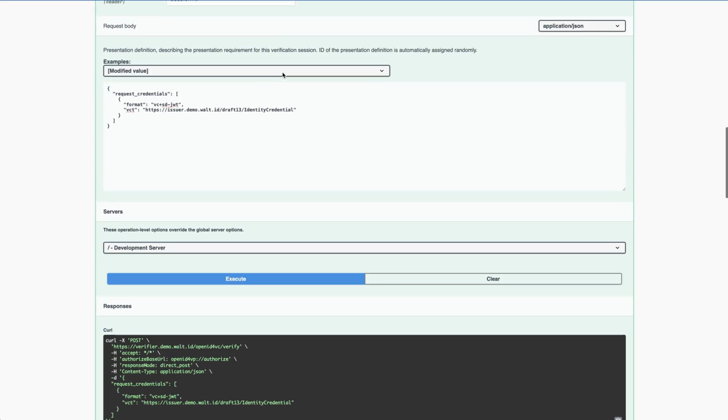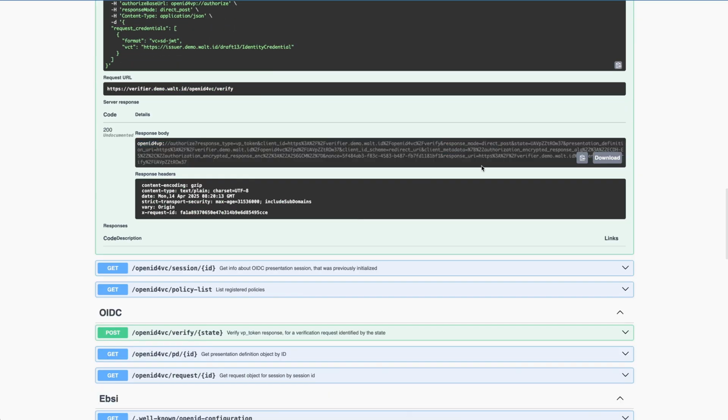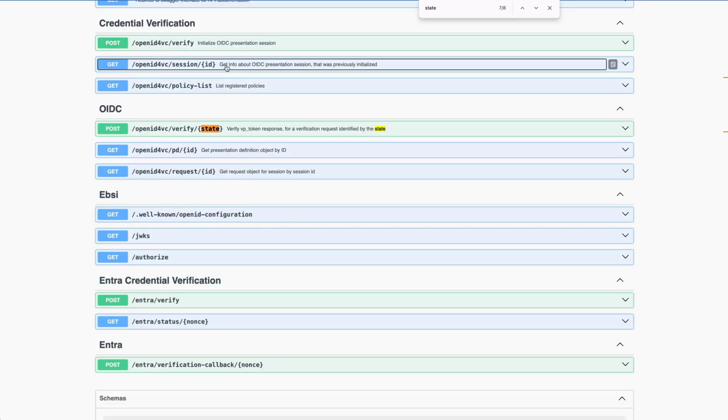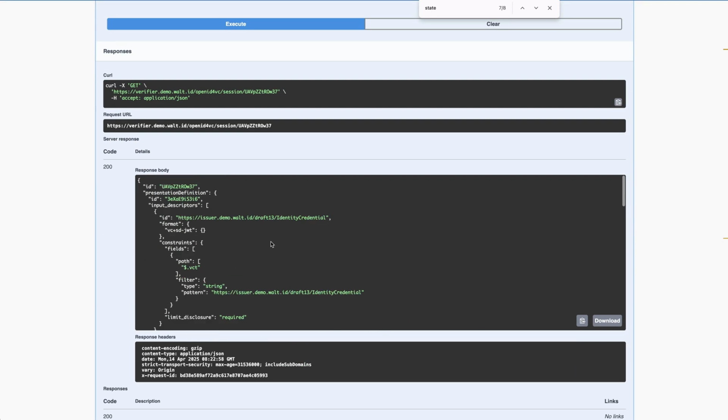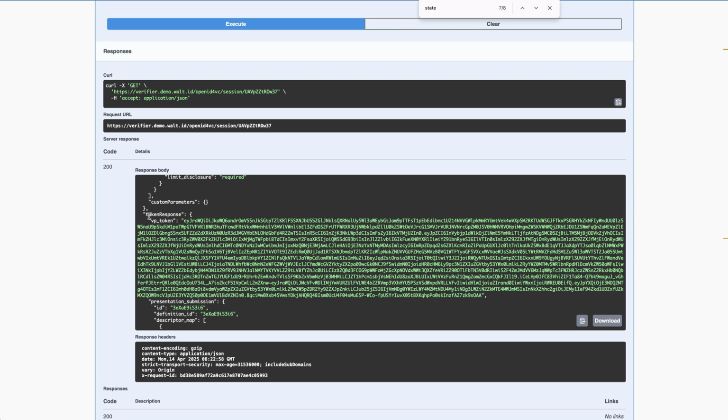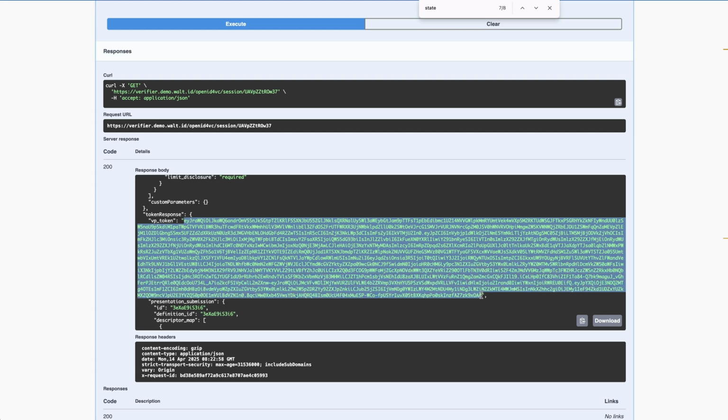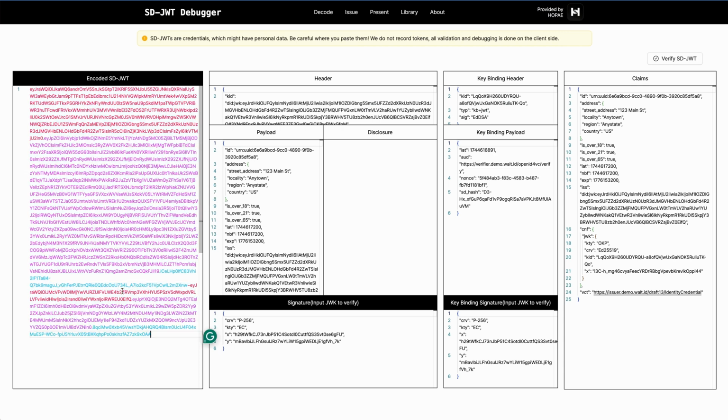When we go back to our verifier API and look at the state value here, copy the state value out, and then use this other endpoint to request the results of the presentation, and scroll down a little bit, we will see the token response, where we see this VP token that the wallet responded with. Now, when we take this VP token and paste it in this JWT SD-JWT tool, we can see that we have a key binding signature, and we can also extract this key binding JWT, because these are just multiple JWTs appended to each other.